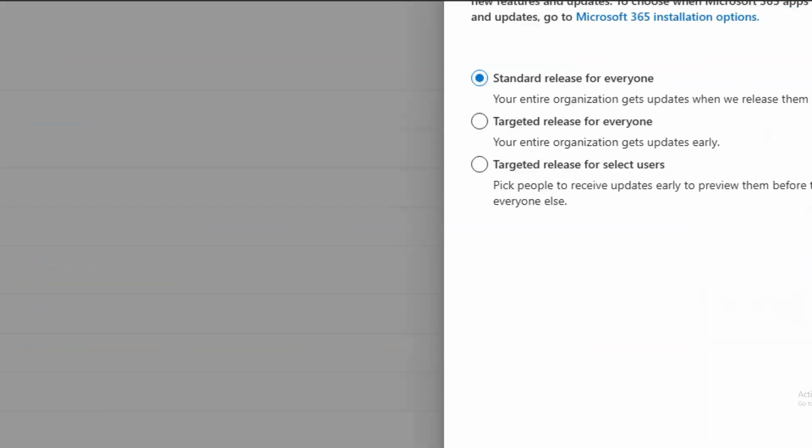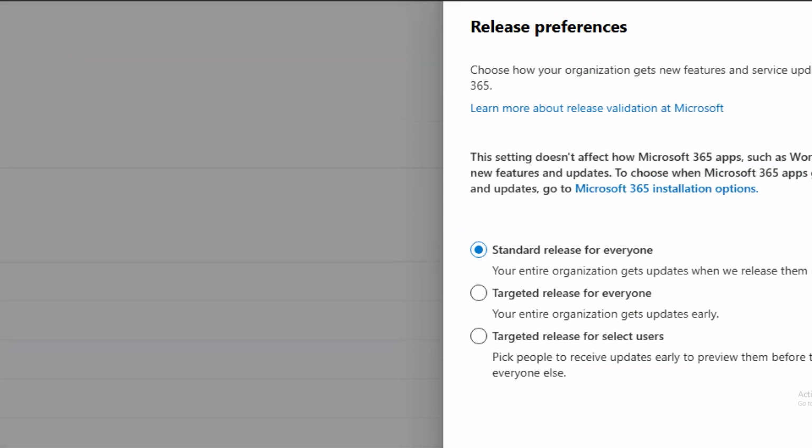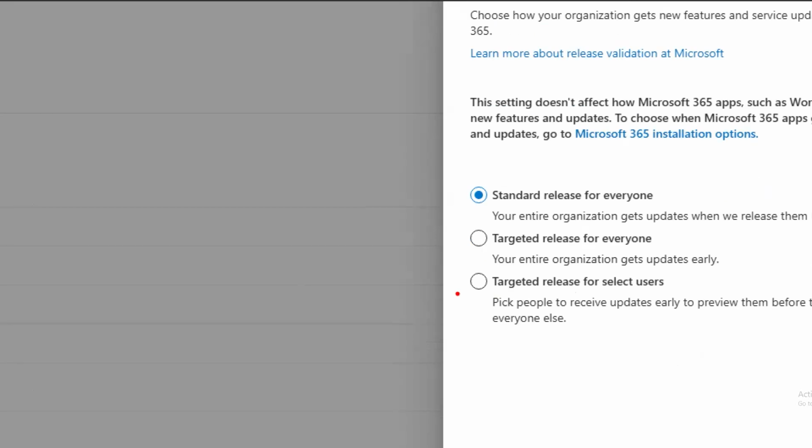So how often do you want to make sure that your tenant is being updated? Microsoft will release new items, new features, new everything. So do you want the standard release for everybody? Or, as you can see down here, targeted release for certain users or select users. This one right here is for the larger organizations.